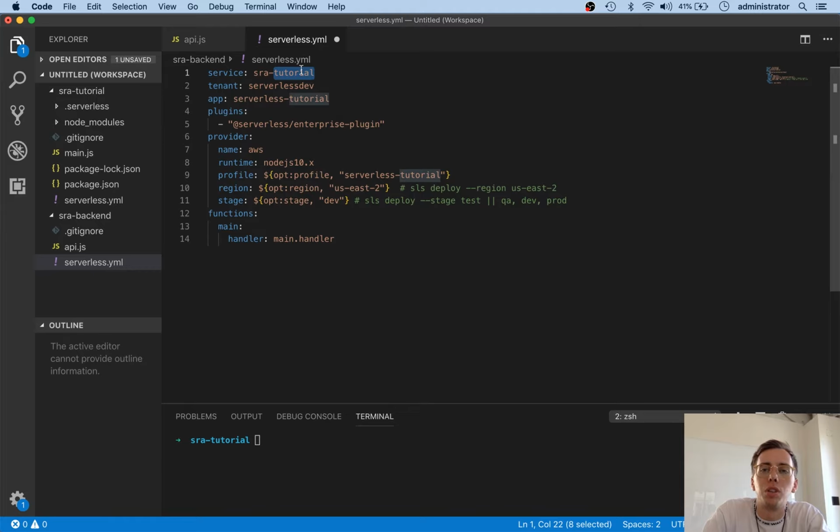This SRA tutorial service name up here, I'm going to change that to backend. The rest of this I'm going to leave the same, so don't change serverless tutorial up here. Actually, let's change this to say serverless backend. But we're going to leave this profile the same, and that's because this points to our local file at .aws/credentials. If you want to take a look at that, you can run something like this inside your terminal, and it's going to show you all the access keys and things like that that are on your system. So let's go ahead and save this.